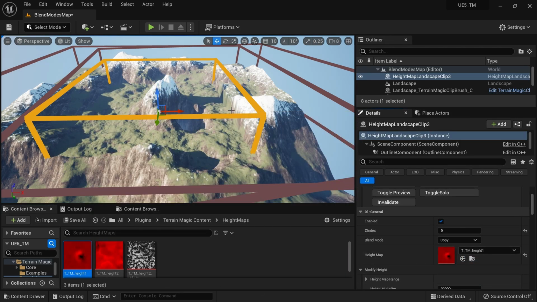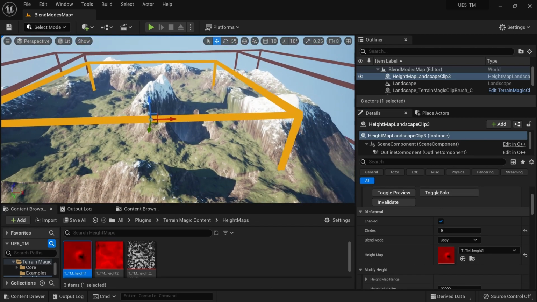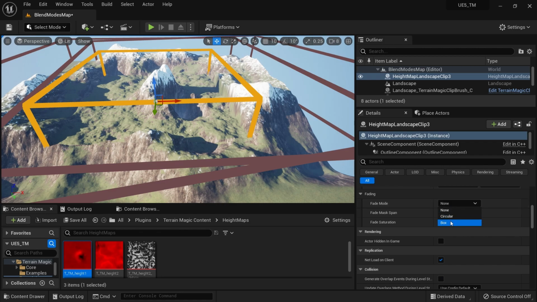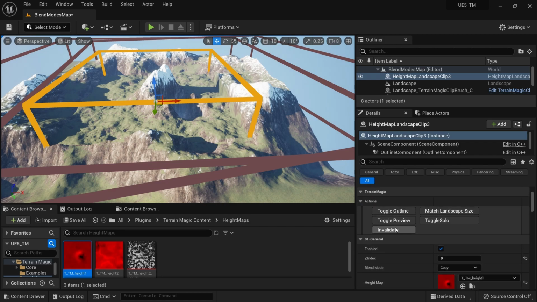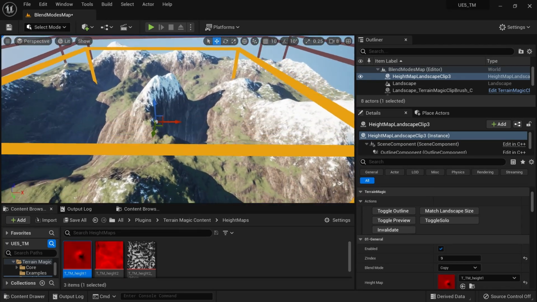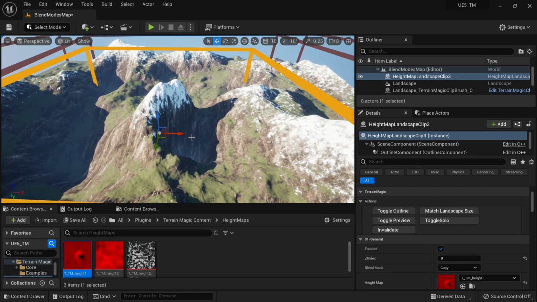invalidate. So now you have this height map rendered on the center, but I can do some fading. So I'm going to do a circular fading, and I have something like this. So I have this landscape clip height map on the center, but I don't want that right now.